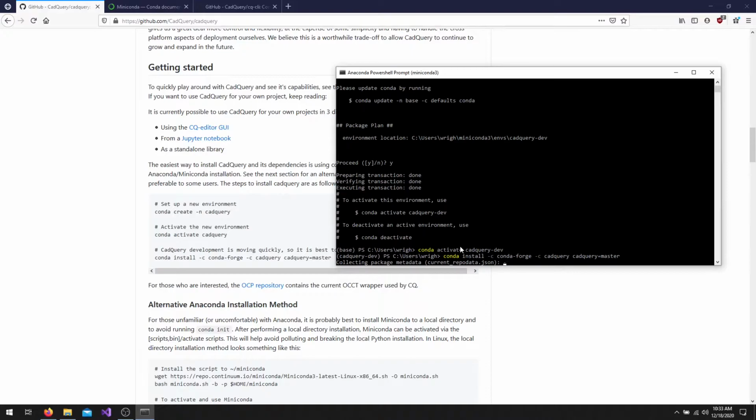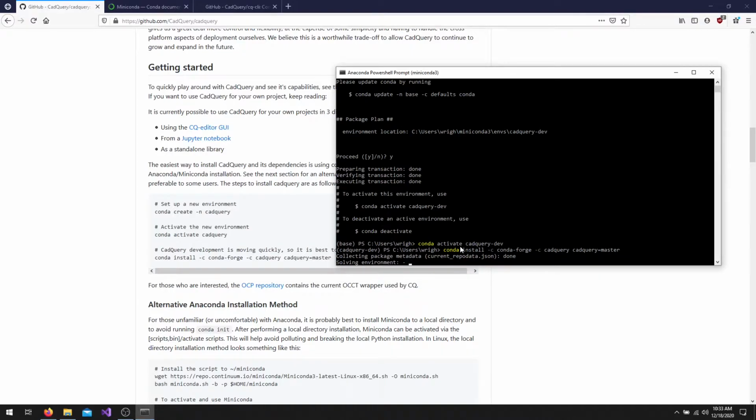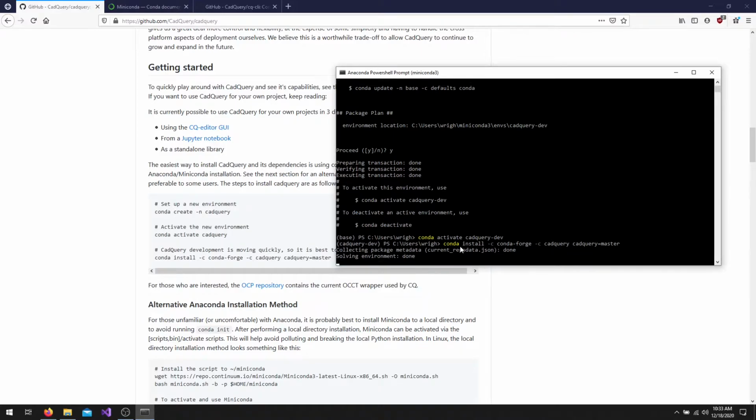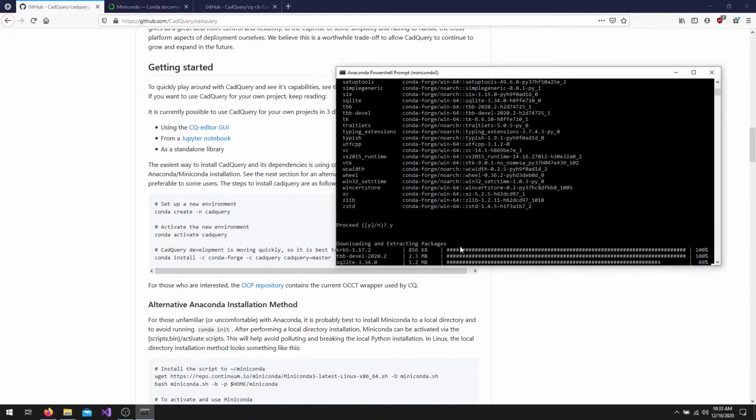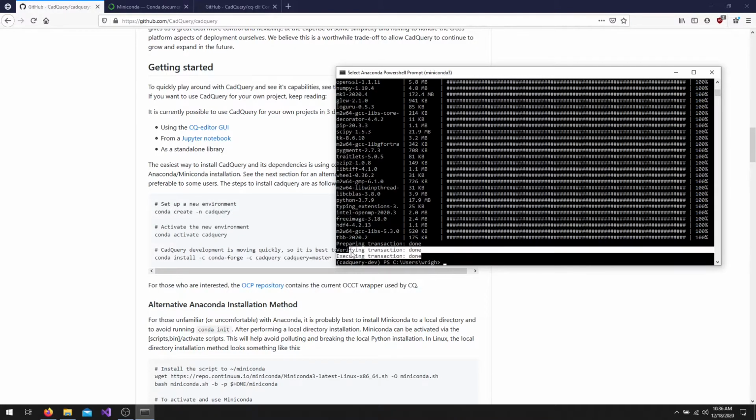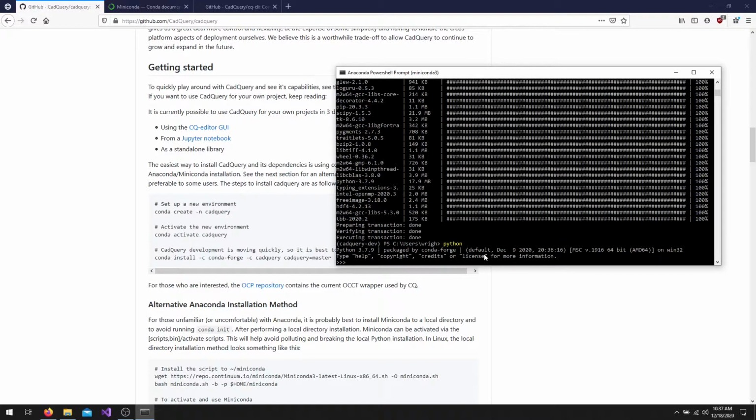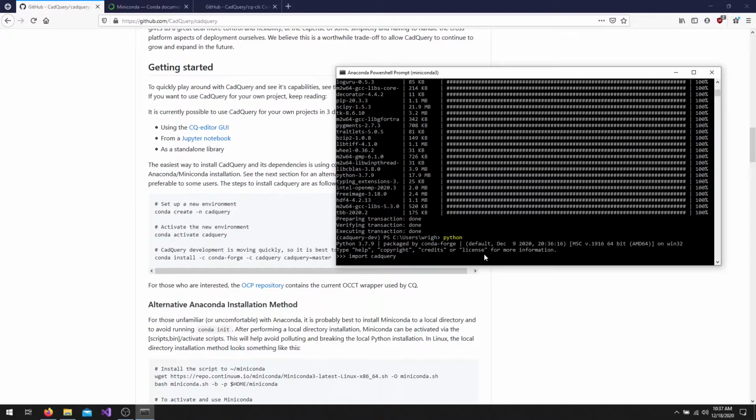This can take quite a while to install, partly depending on the speed of your computer and your internet connection and factors like that. So we'll go ahead and say yes to install all of that. Okay, so we see that this finished successfully. We're still in our CadQuery dev environment. So now it should be possible for me to run the Python REPL, do import cadquery, and have that succeed.